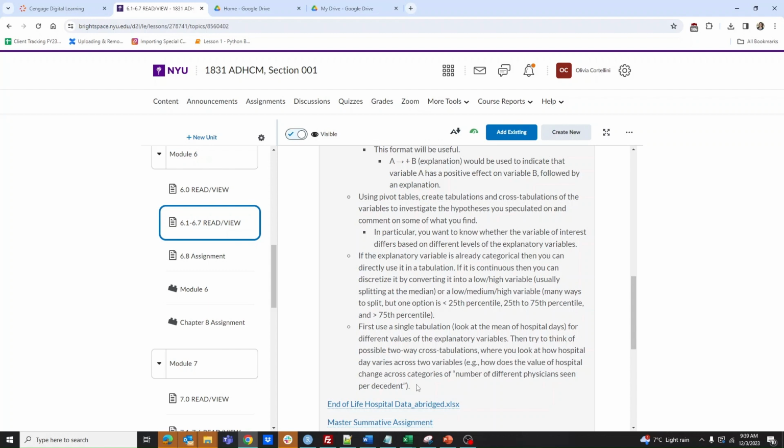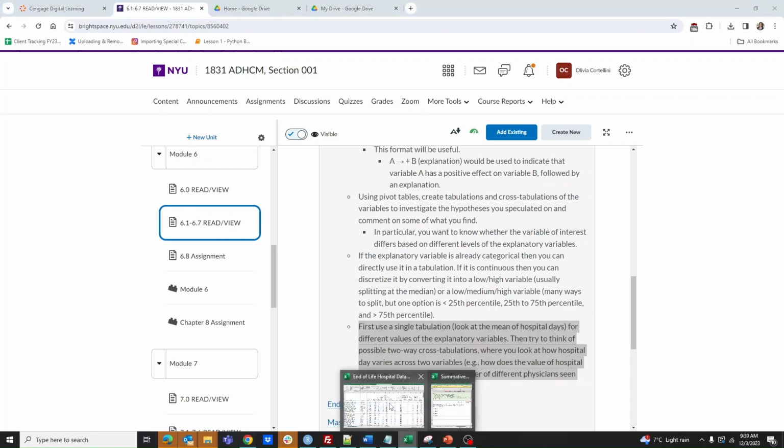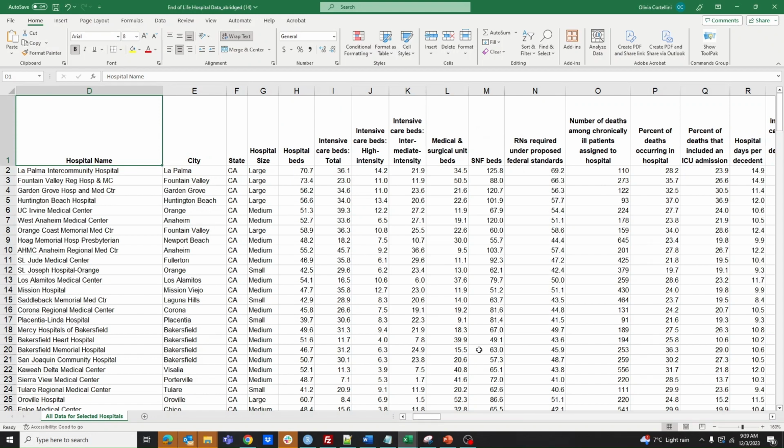So for the first single tabulation, we're going to do the first tabulation before we get into the actual hypotheses. That one we're going to be doing on our outcome variable, which again should be hospital days per decedent. If you maybe are more advanced and you've taken some stats classes before and you kind of know what you're going to do and you want to write your paper a little bit differently, you're welcome to talk to your professor about that and use a different outcome variable. But I just strongly encourage you to use hospital days per decedent. It'll make your life so much easier.